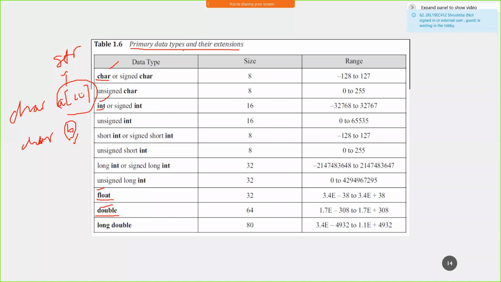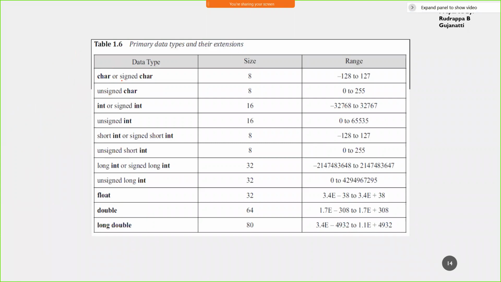Along with this, we can have some extensions, in which we specify it can be a signed character or an unsigned character, signed int or unsigned int. Then in integers itself, I can have a short int or signed short int, then unsigned short int, long int, signed long int, unsigned long int. Then for double, we can have long double.